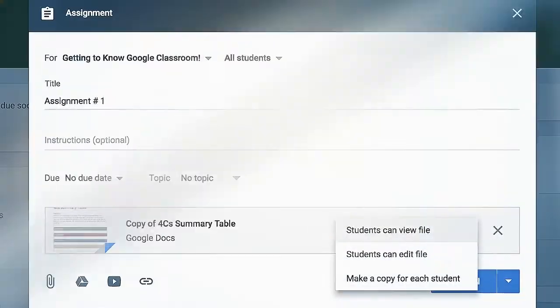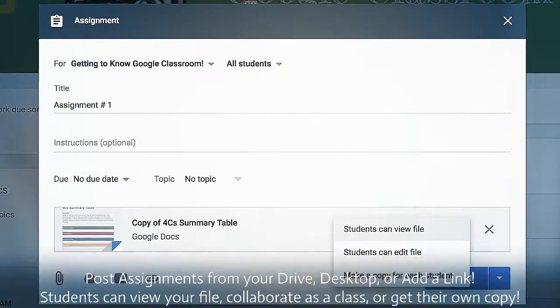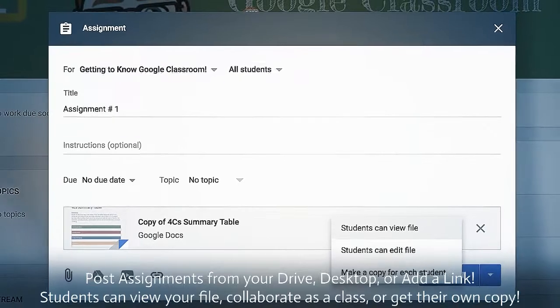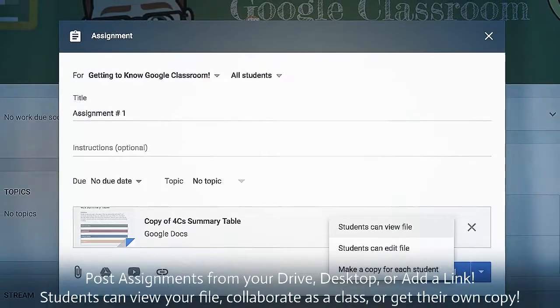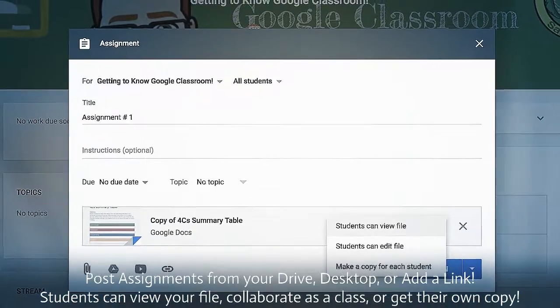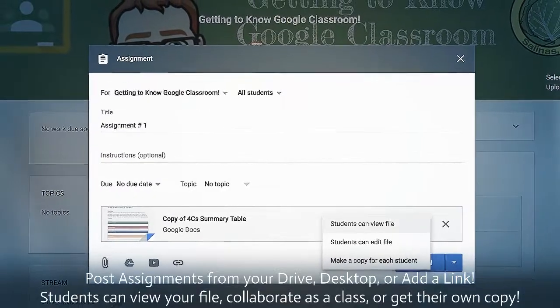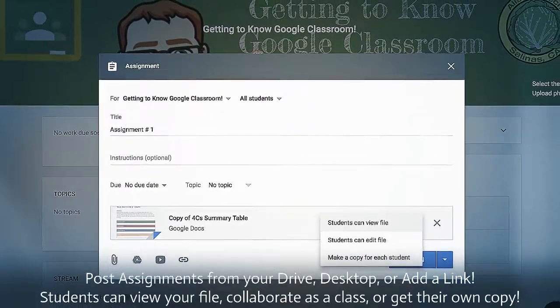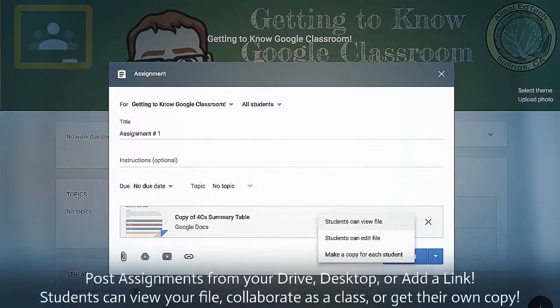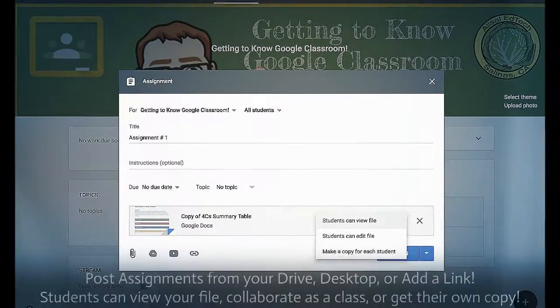We can also push out assignments to students. These assignments can be from our desktop, from Google Drive, or a link. We can set these assignments so students can just view the file and not interact with it. Students can edit the file, and like a copy machine, we can make a copy for each and every student so they can have their own file.